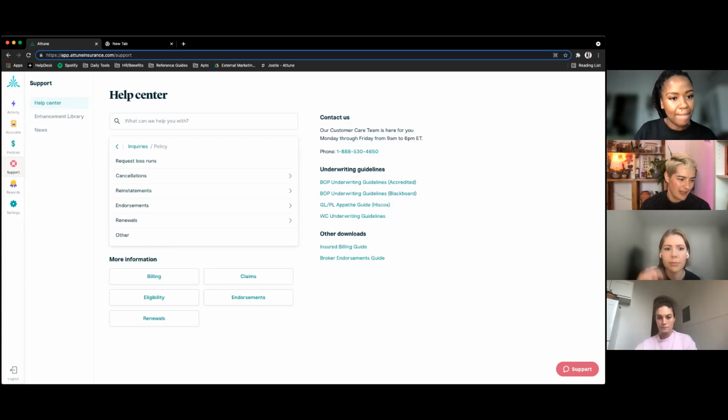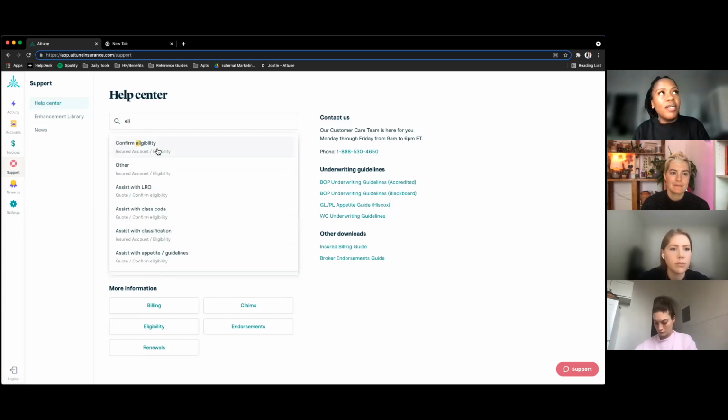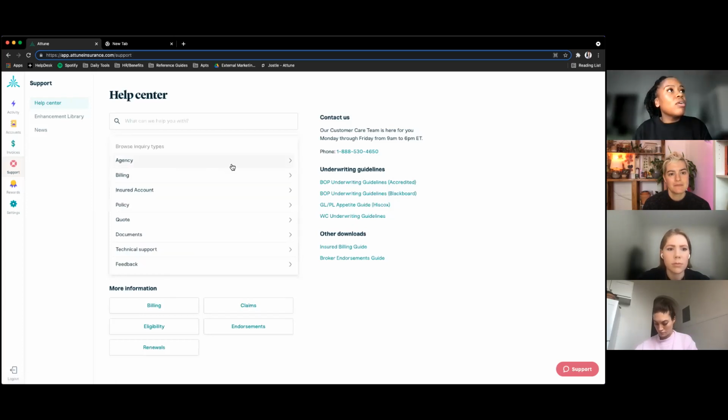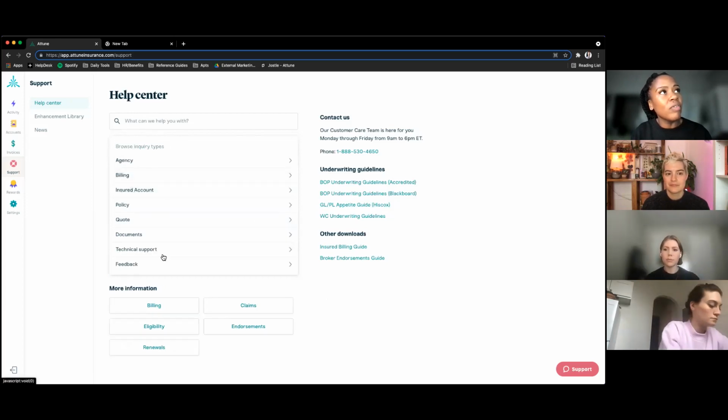Where did you find the check eligibility tab? Sure. So in the Help Center, I'll just go back to this main screen, and you can either search it, which is super cool, eligibility, and it comes up right here, confirm eligibility. Or you can go to quote and then hit confirm eligibility. As you can tell, I've done it a lot, so I know exactly where it is. But it's really simple. The Help Center search bar is actually really helpful so that you don't have to go through all of these options here. You can just search for what you're looking for.